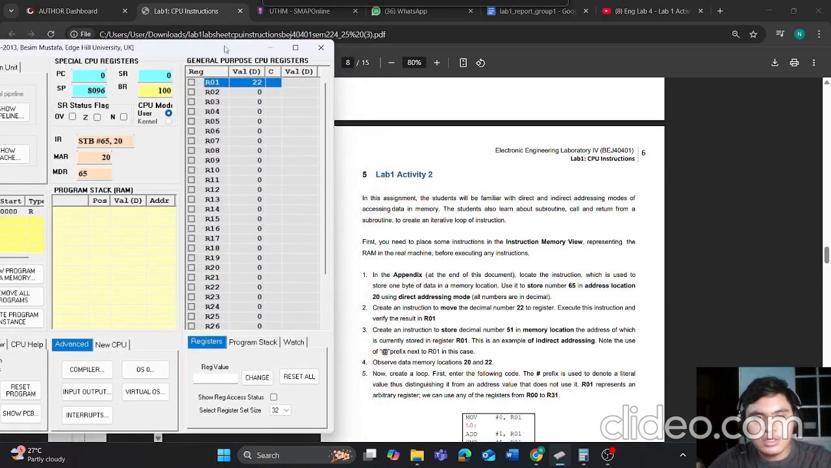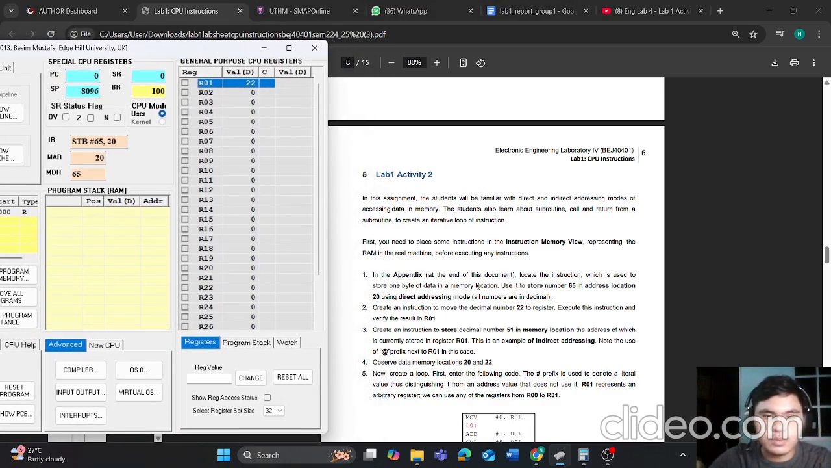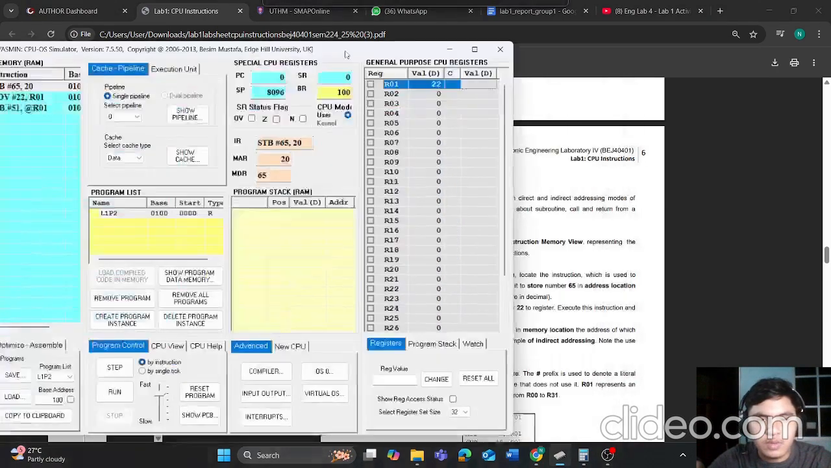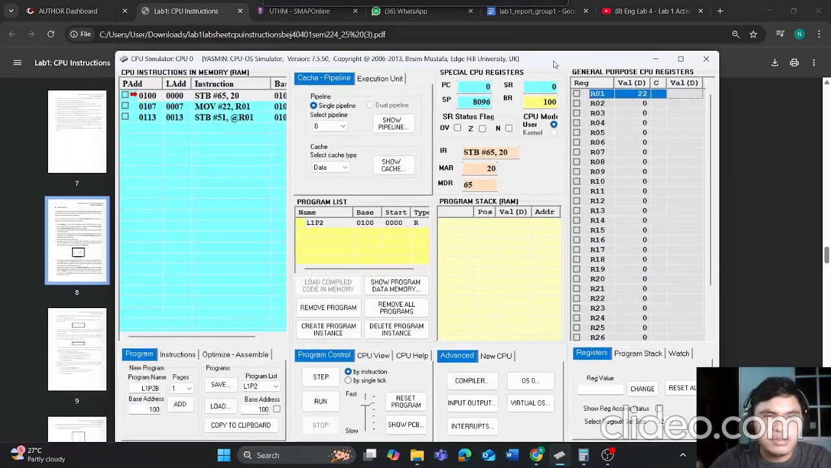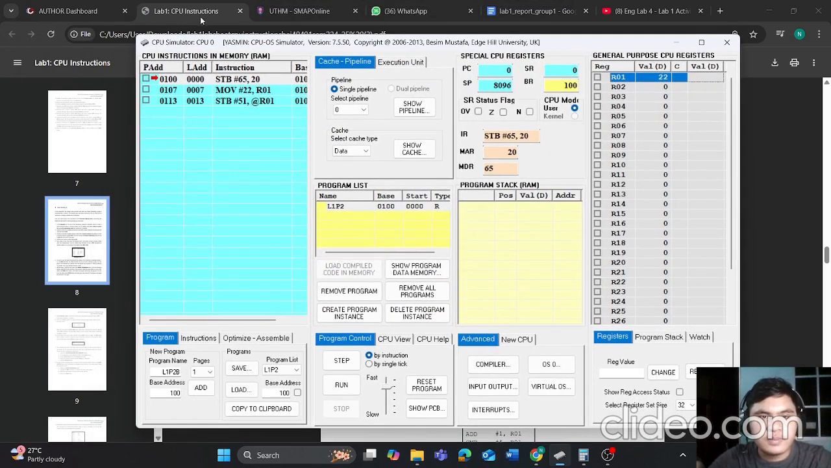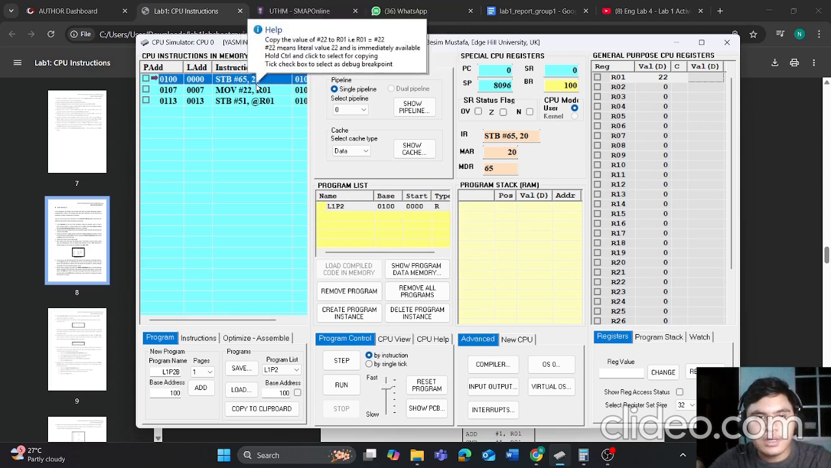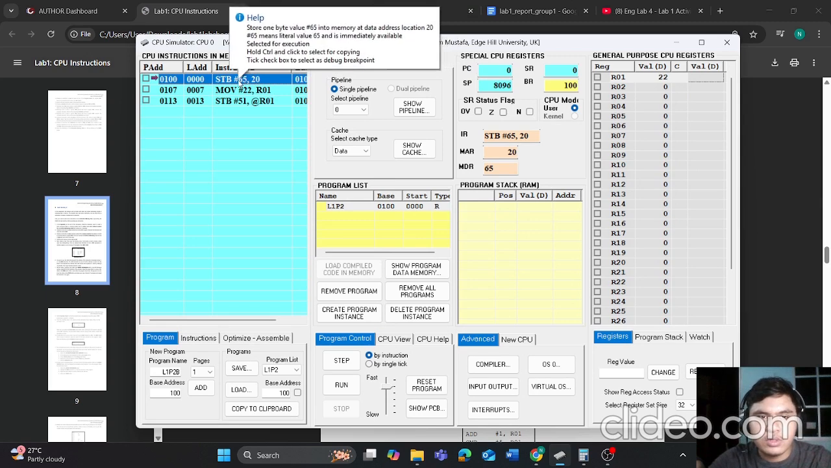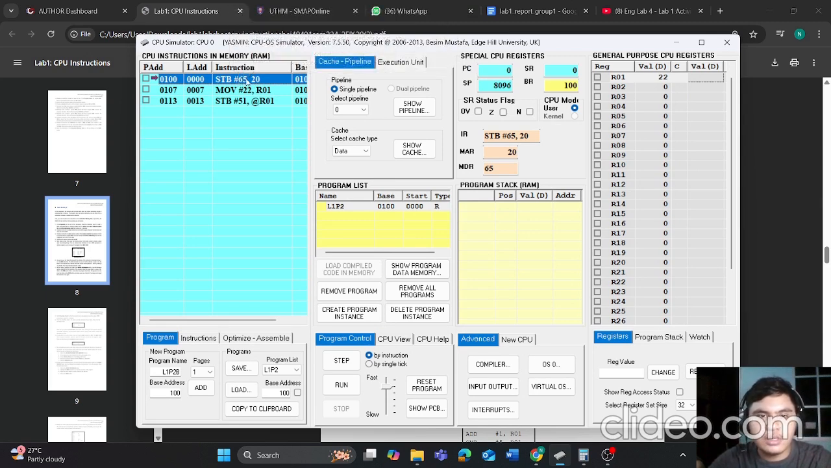So now I will show the simulation for Lab 1 Activity 2. For part A, step 1 told us to store the number 65 in address location 20. When we open the CPU simulator, the instruction for the first step is STB #65 20. So basically it tells us to store the value 65 into the address 20.